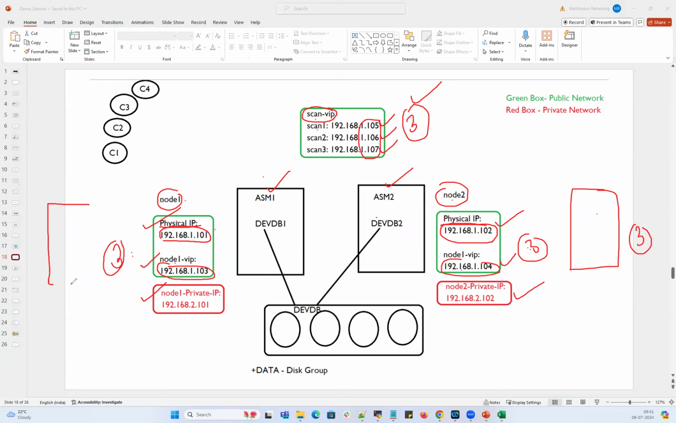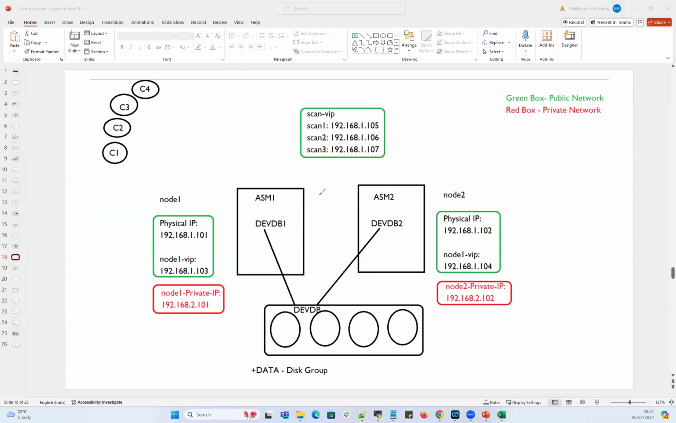If I want to expand one more node, this is my node 3, and this is my node 4. Again, 3 more IPs. 3 plus 3 plus 3 plus 3, 12 IPs for your nodes and 3 IPs for your SCAN. So I should be able to configure my RAC with these many IPs. And again, what's the use of physical IP, VIP, private IP, and SCAN IP? We'll cover in our regular classes. So this is a use case.